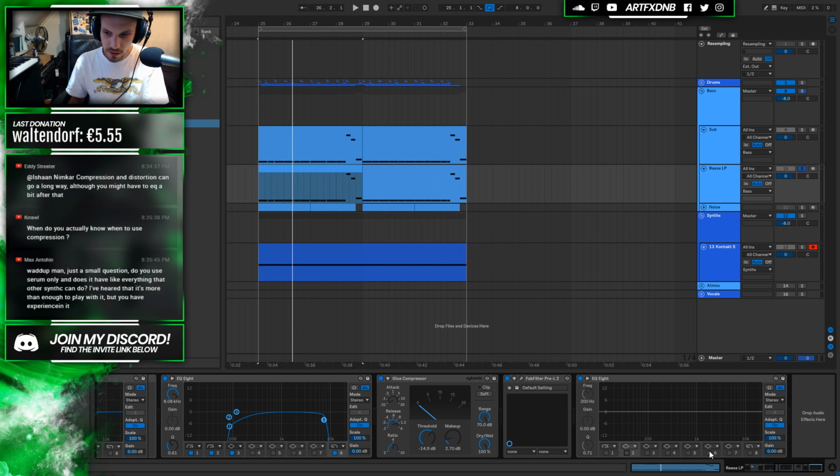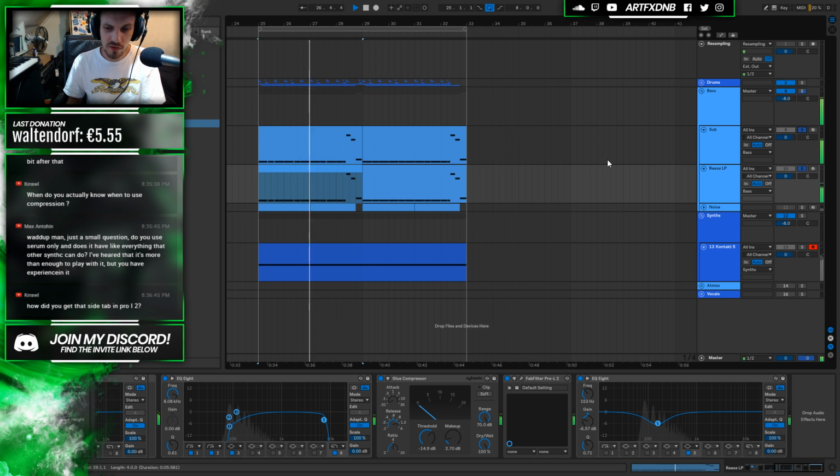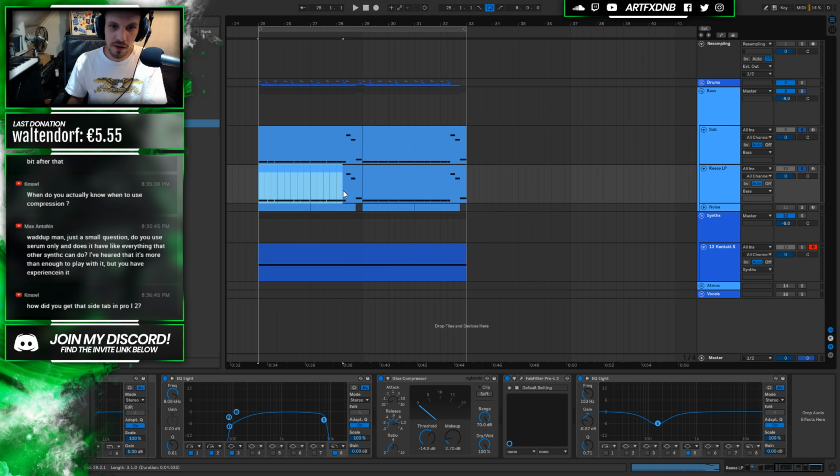Which one was it? I had one that was a cut, right? Oh yeah, there, number 5. So that's basically it. And then that is layered with the other one. I think I want to have these ones here a little bit louder, but I'm not sure. I'll have to see if I can make that work.